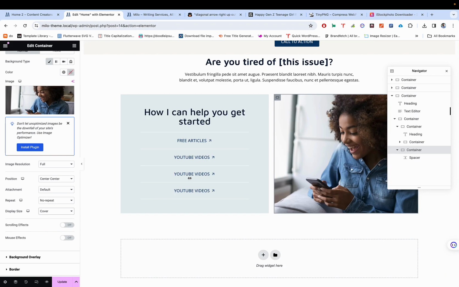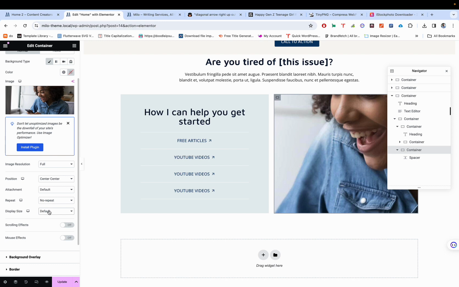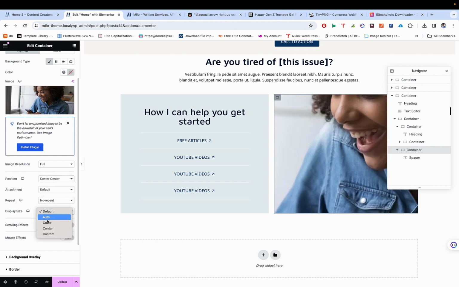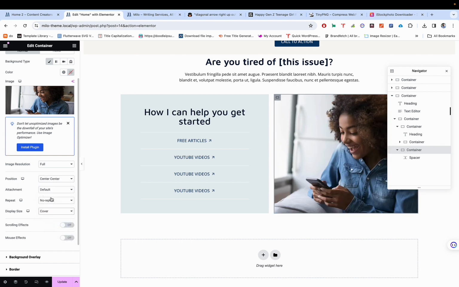Now you can see that the image of that picture girl is showing. Let me just show you how it is changing in real time. So from position, center, display size, cover. So you can see how it is changing. Then no repeat, of course it is no repeat.